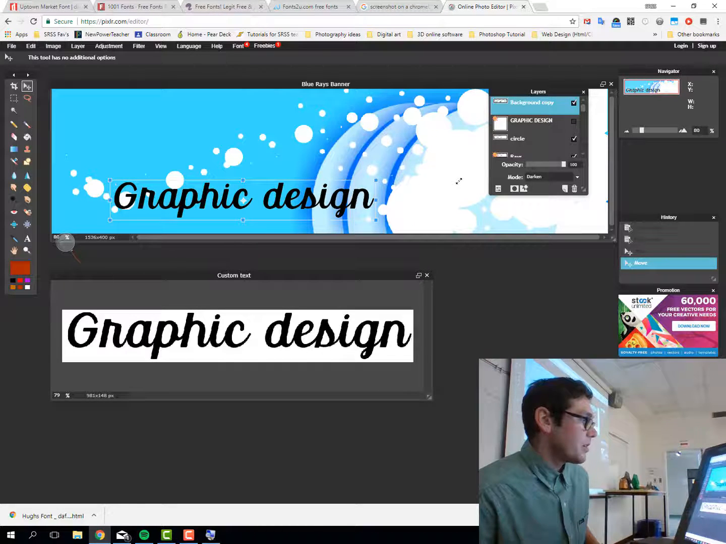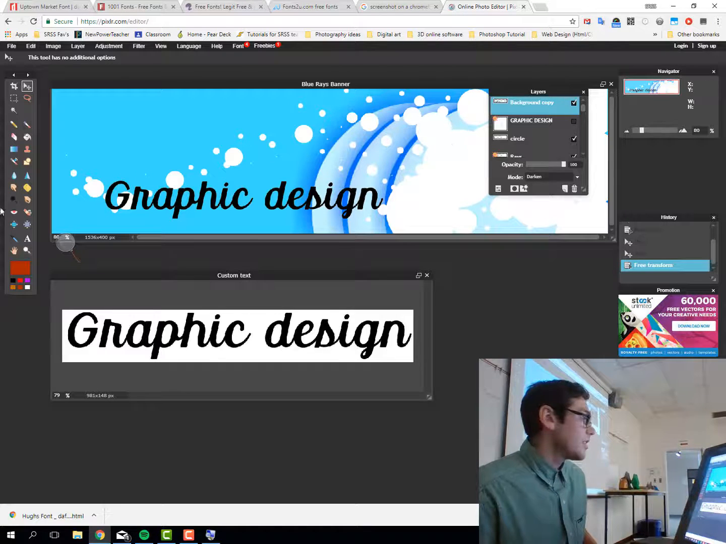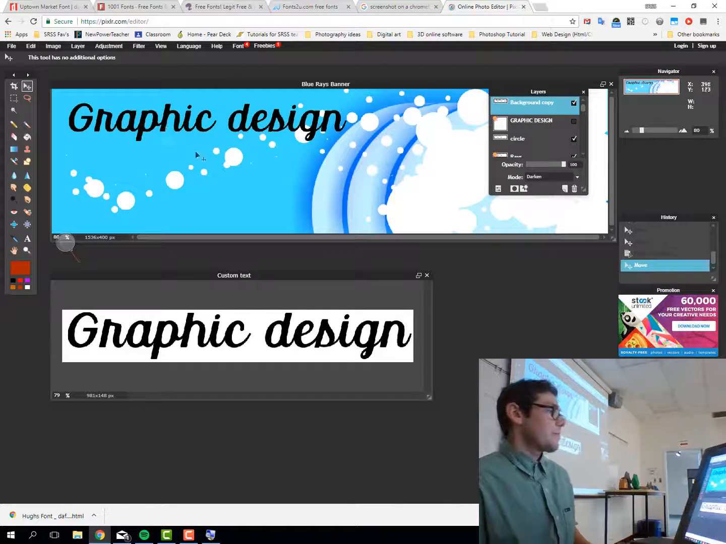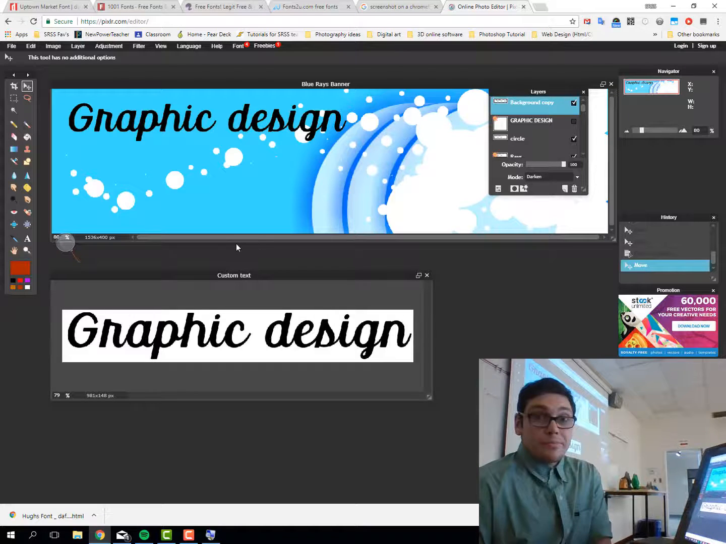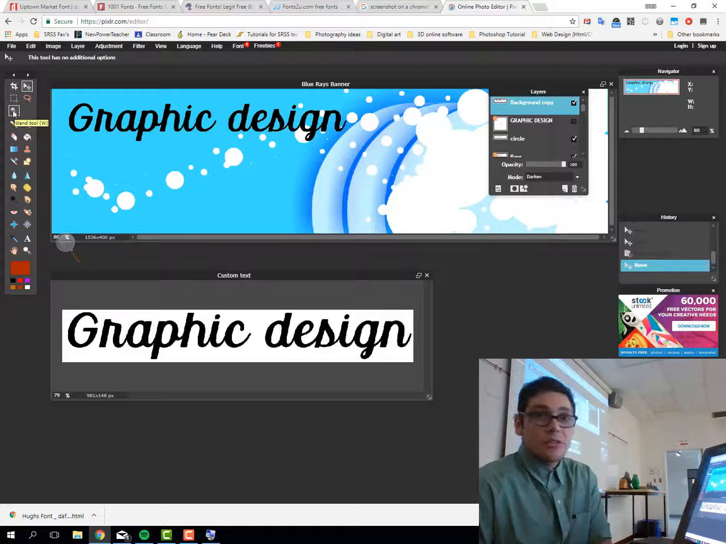I'm going to make it a bit smaller. Hit Enter once you're happy with that. Use your Move tool to position it. I like how it's at the top there. Now I want to change the color of this. So I'm going to introduce you to the wand tool.